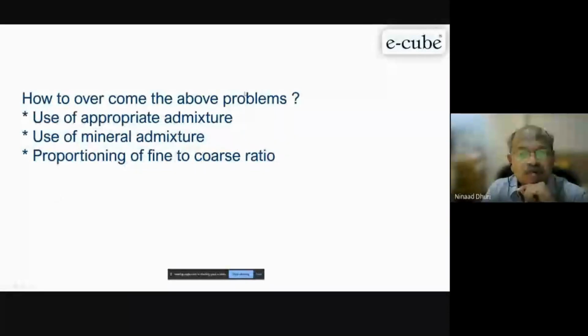How to overcome these problems? Use appropriate admixture. Some amount of mineral admixture we can use. We will cover this in future. What is mineral admixture? One is chemical admixture, one is mineral admixture. So you can supplement these fines using them in concrete, of course within the limits of the IS code. Then proportioning of the fine to coarse ratio is very important, to see how you proportion your fine and coarse ratio to get a cohesive mix.